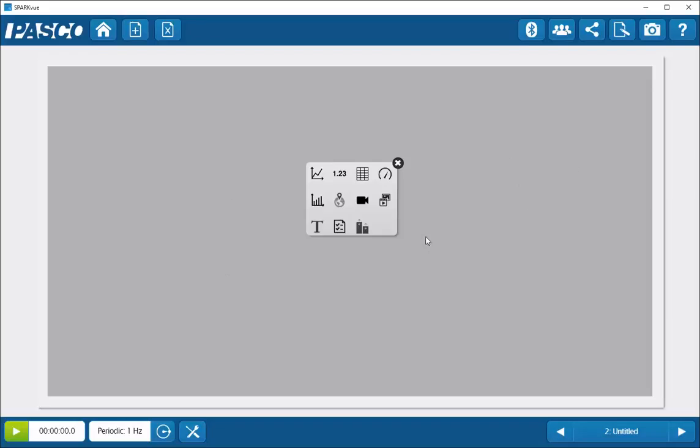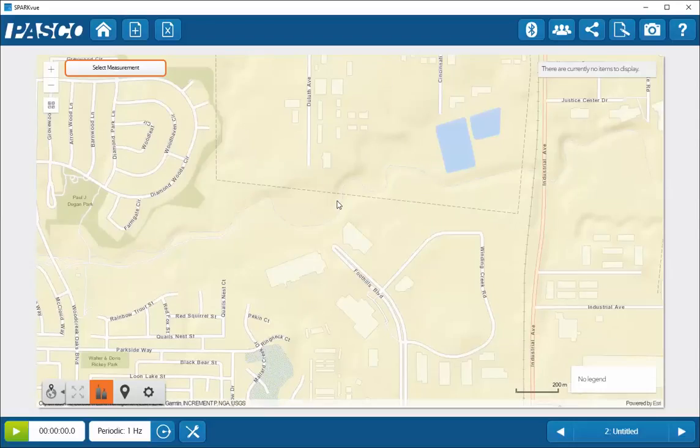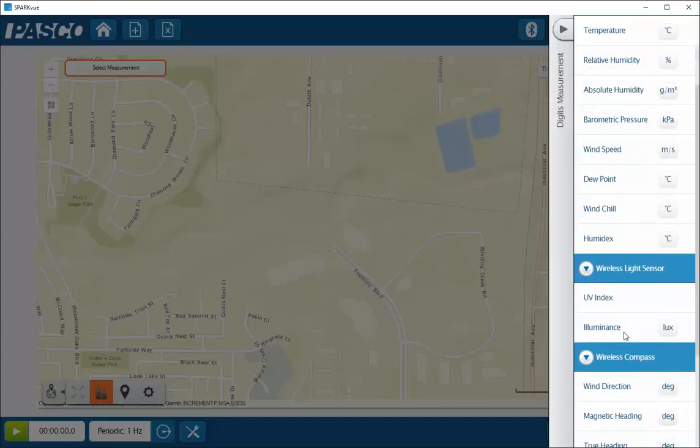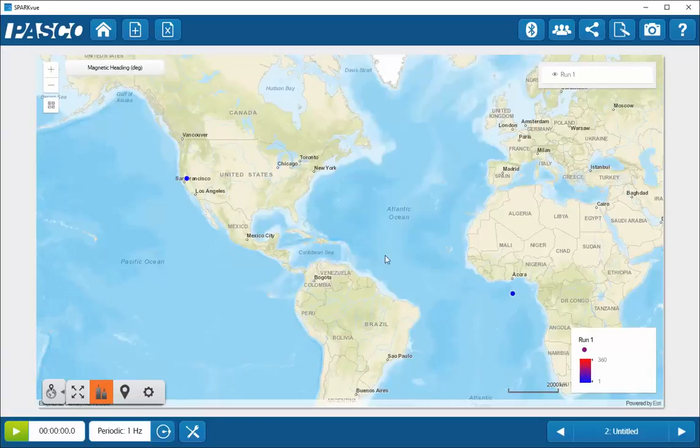Once that collection of icons shows up, select the world with the position marker on it. And then at the upper left-hand side, click on Select Measurement, and then from the right-hand side, select the measurement that you wish to display. Once you've selected your measurement, it will zoom out to a view of the entire world. To quickly zoom into your data set, select the icon for the position marker.